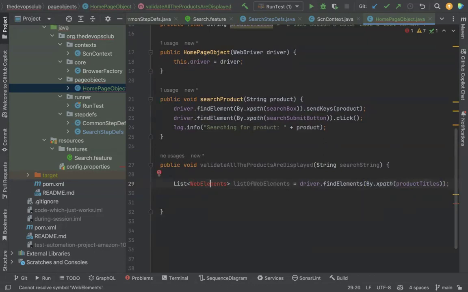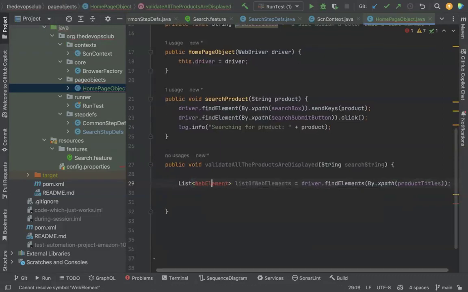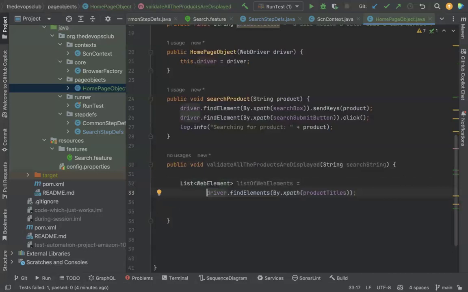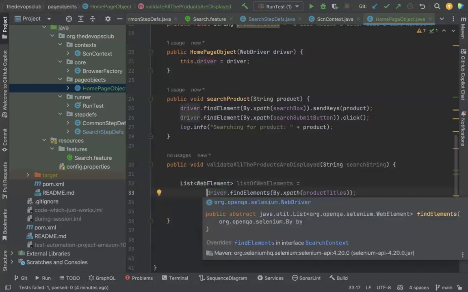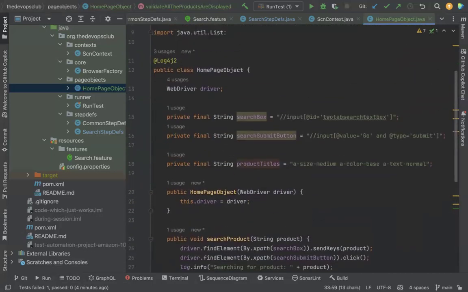Why is this not coming? Sorry, list of web elements, import class, list, import class. Okay, what does this statement say? This statement says return all the elements. Understand the difference? Here it's web element, here it's web elements. When I use find elements, it returns me the list of all the elements which it is able to find with that matching XPath.